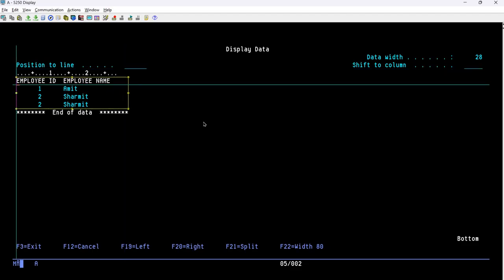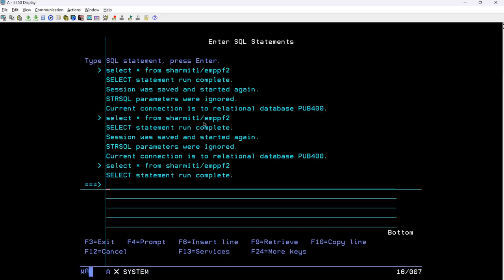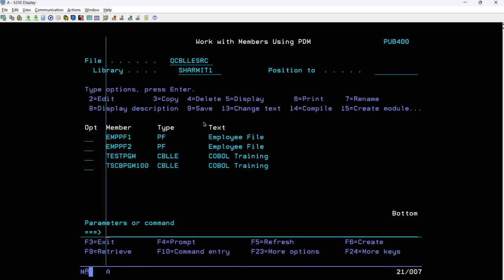Okay, so this is a way through which we can insert data into the physical file by using extend with open. So when you open the file in extend mode, it will allow you to append the data into the existing data of a physical file.